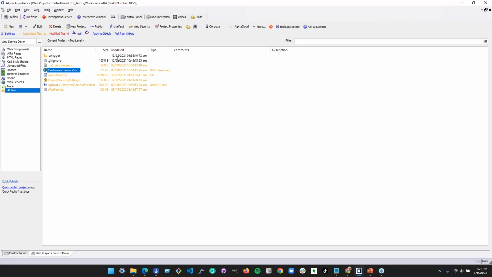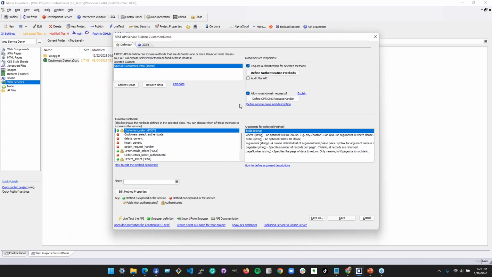So if you remember this, some of you might not. We did a demo a while back where we created this web service. Let's go look at this one, to expose the customers table, order details, and orders in a database. We used the Northwinds database that came with Alpha Anywhere.